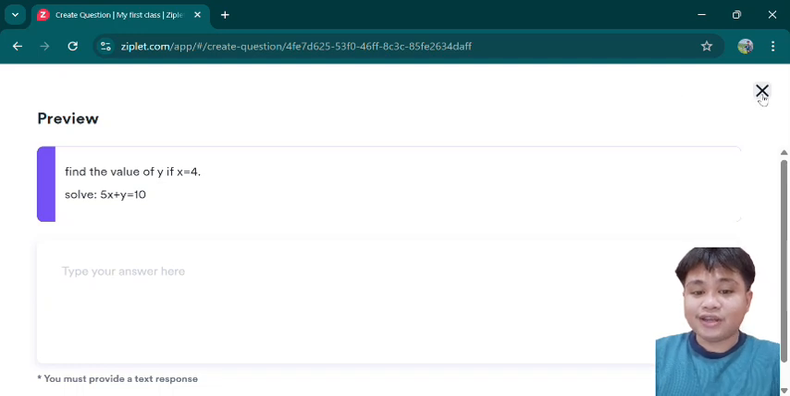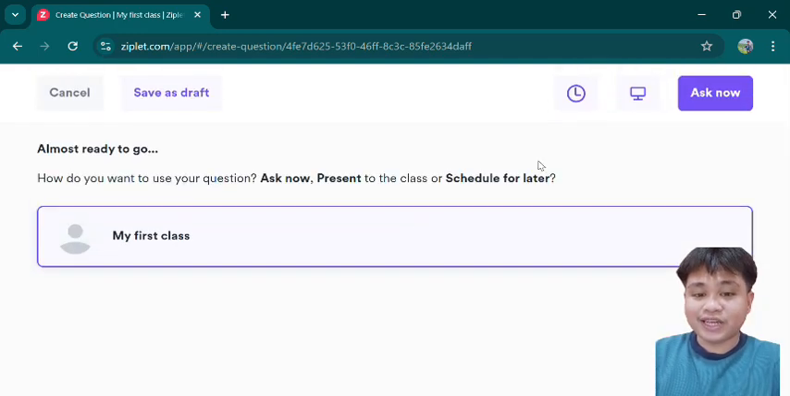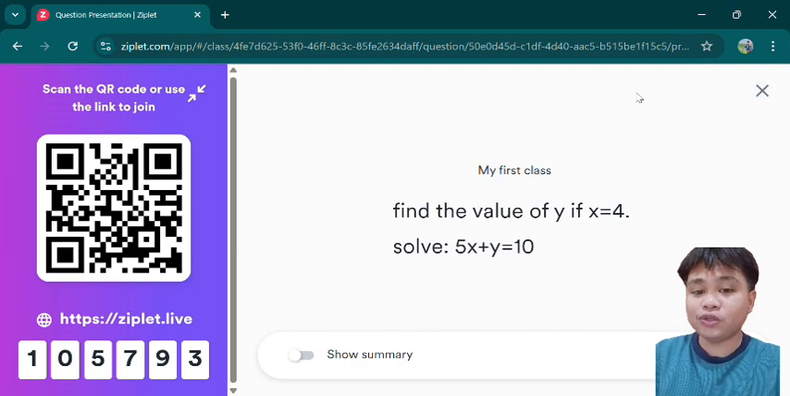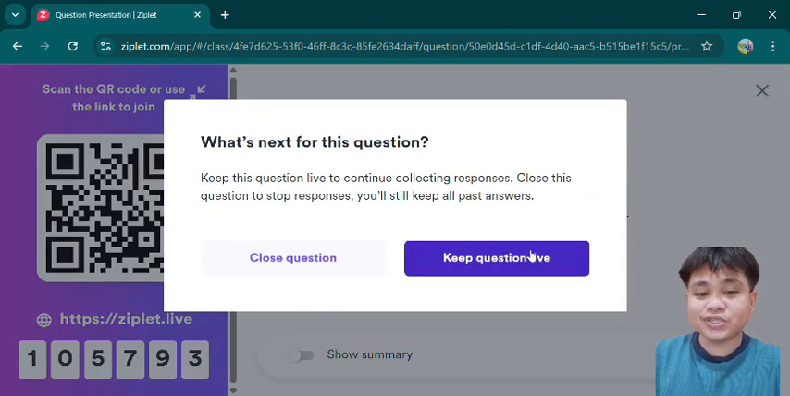Then I can see in the upper part that there is a percent icon there, wherein you're going to click that so that it will prompt the generated QR code that the students are going to scan, or website, and even the code that they're going to enter so that they can enter into your live classroom. And that's how you use your Ziplet using your personal computers and laptop.